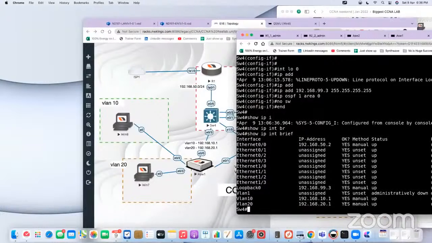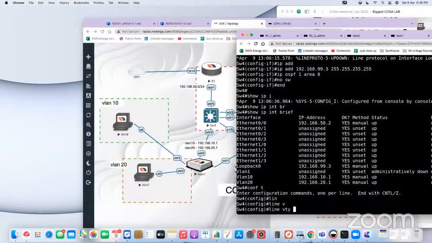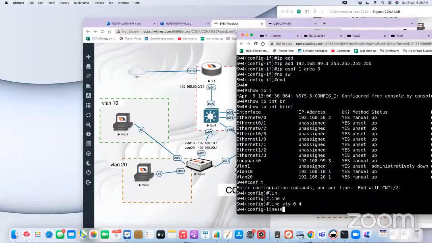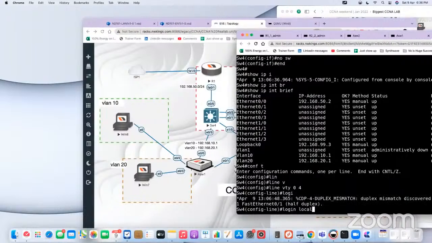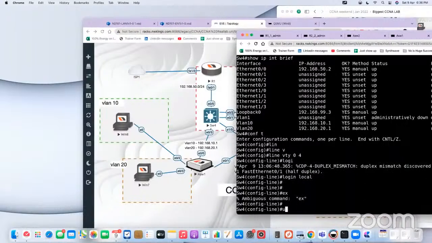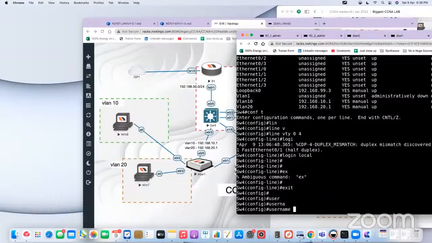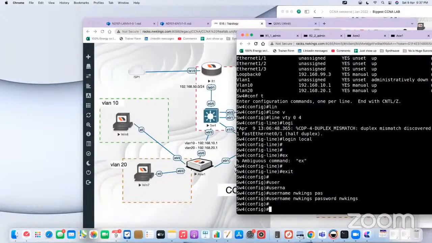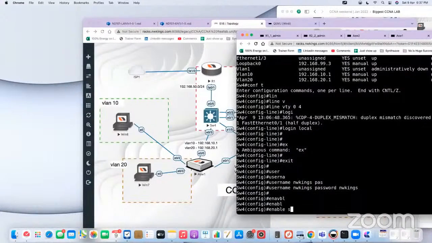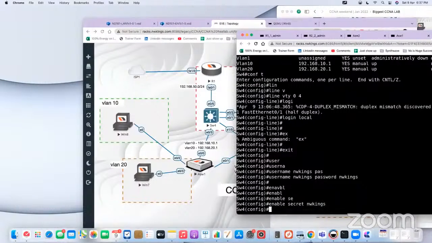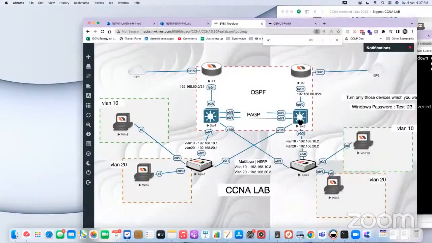So we have given the management IP 99.3 and we can configure line VTY 0 to 4, login local. Username NW Kings, password NW Kings, enable secret NW Kings. Clear? Yes. So switch 5 is remaining.